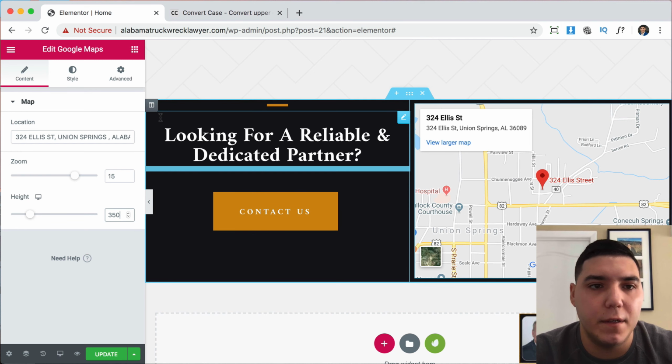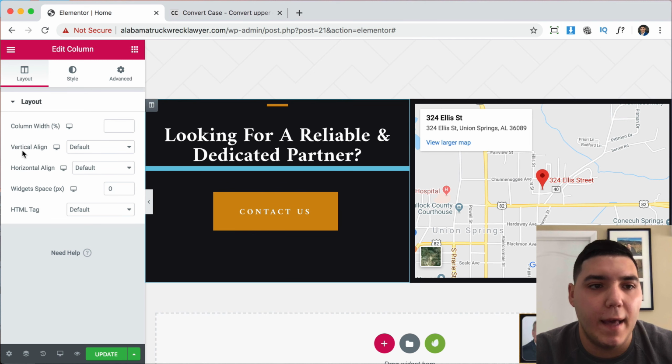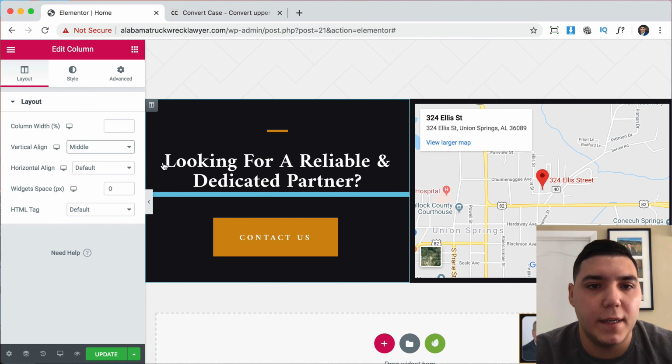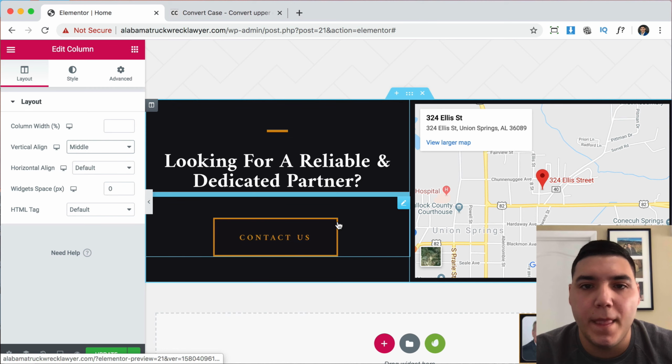Let's put this in the center. So let's go to the column options. And vertical alignment, we're going to put that in the middle. Things look really good when they're nice and centered.